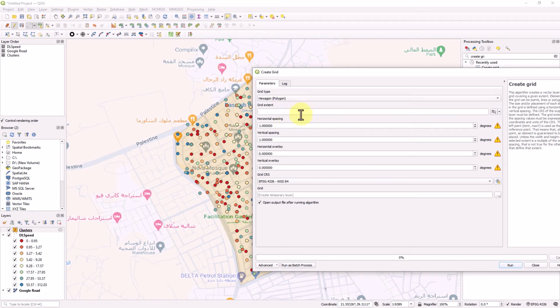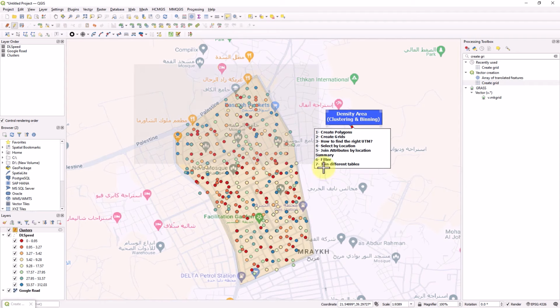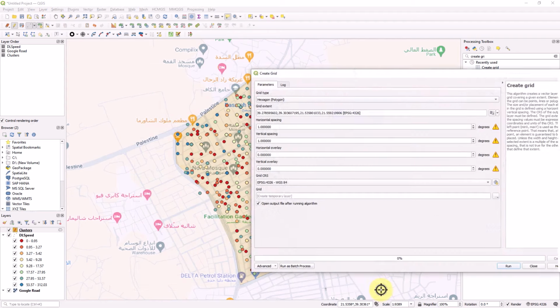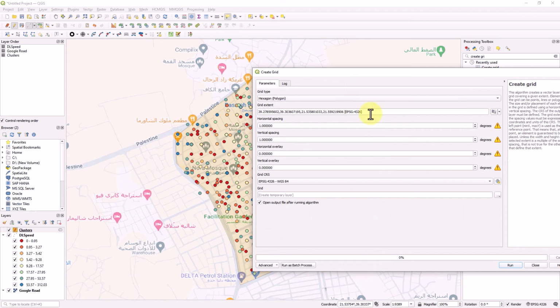Now it's asking what kind of grid extent you would like. Usually we do this manually, or you can take it from the map. We already explained something similar to this before. So I'll just click here on this arrow and draw on the map canvas, as you can see here. Then I will select, for example, this particular area. Here it's giving the coordinates of this area.